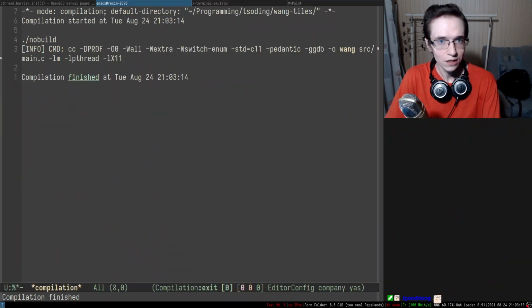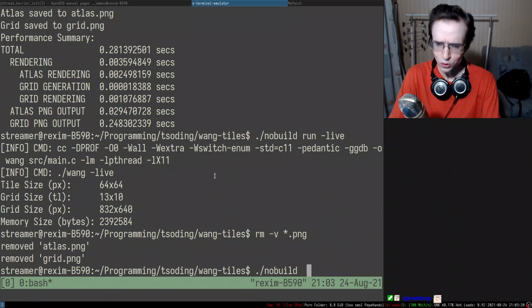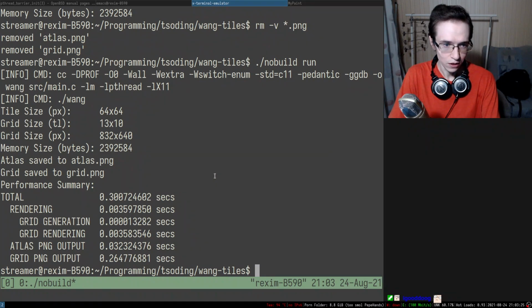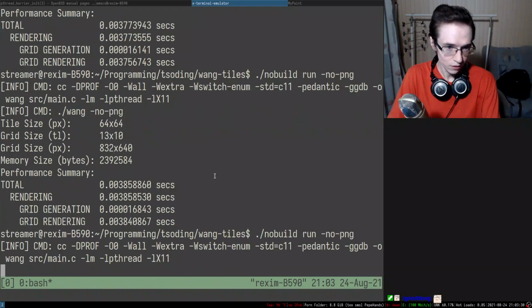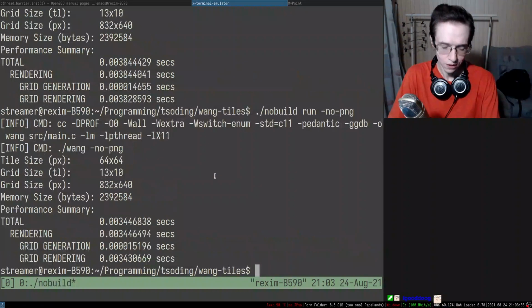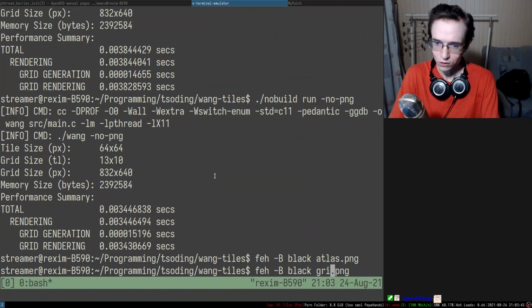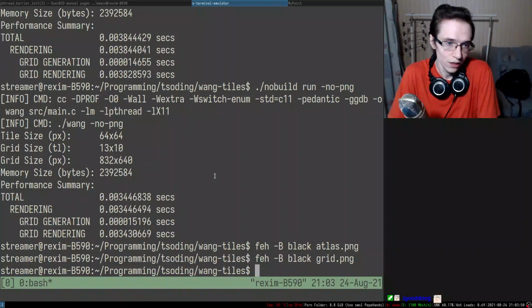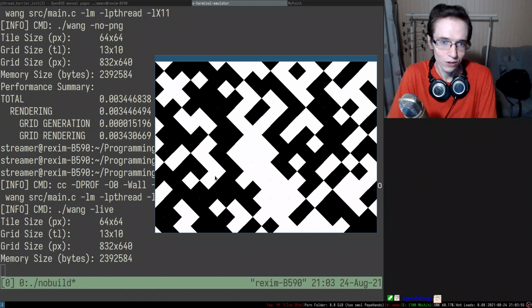Okay, let's try to compile the entire thing, and it seems to be compiling. Let's now remove all of the PNG files, and I'm going to try to run this entire thing, and hopefully it's not going to crash or anything. Okay, so let's actually do null PNG, and it seems to be doing that relatively fast. I'm not sure if it's actually better, but in any case, let's take a look at the atlas PNG. So atlas looks fine. What about the grid? Grid looks fine. So it's kind of sus, not gonna lie, but let's actually try to run it live. And it doesn't really feel any different.